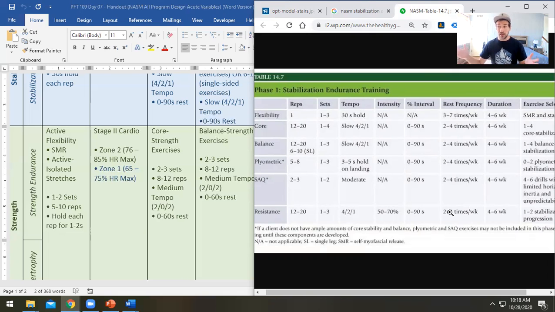Then 4 to 6 weeks from now, I'm going to drop you down to 6 to 12 reps. 4 weeks after that, I'm going to drop you to 1 to 5 reps. Does that make sense? Does that answer your question?